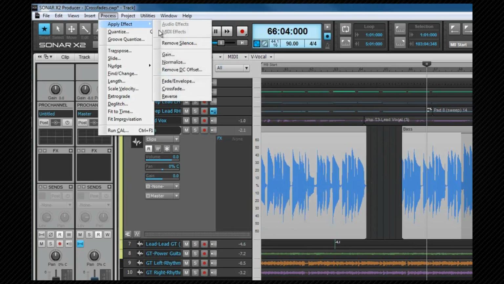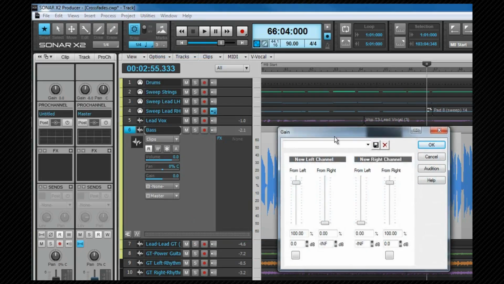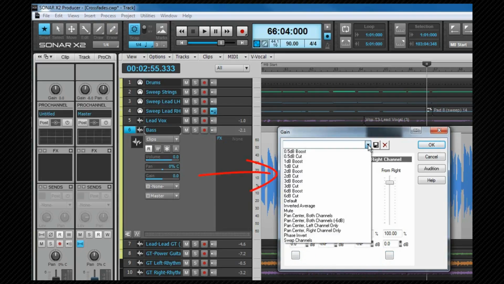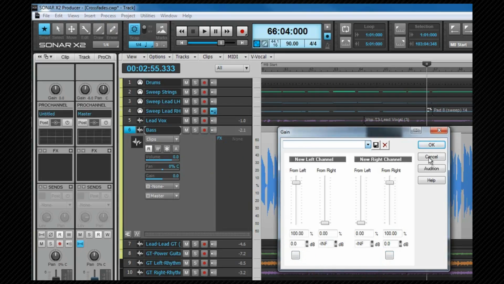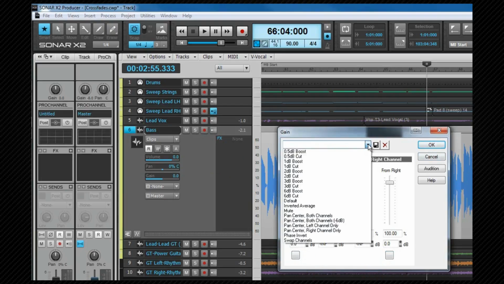The gain option allows you to process the level of the audio as well as the phase and stereo interleave. The two buttons at the bottom will invert the phase of the audio. There's one for the left channel and one for the right. There are several presets to select from for cutting and boosting gain, as well as changing the stereo interleave and inverting phase or swapping channels completely.